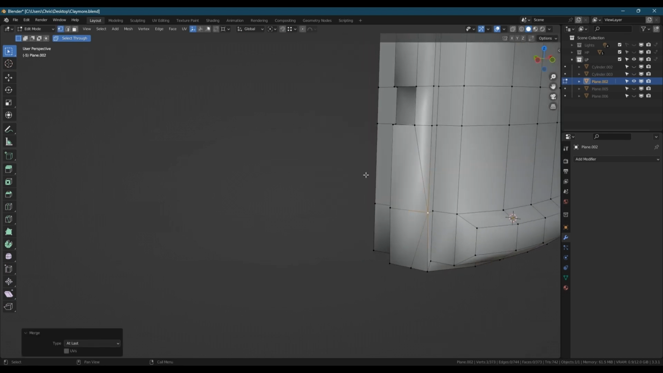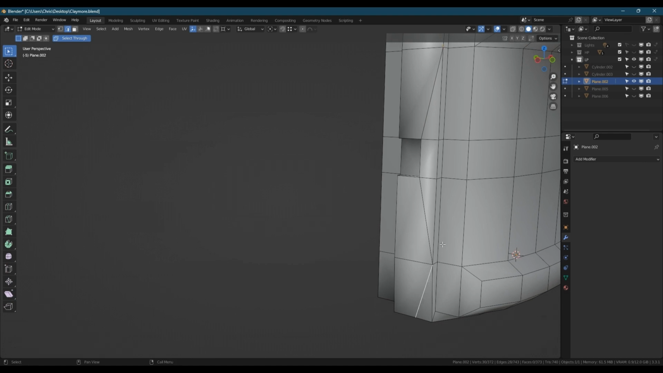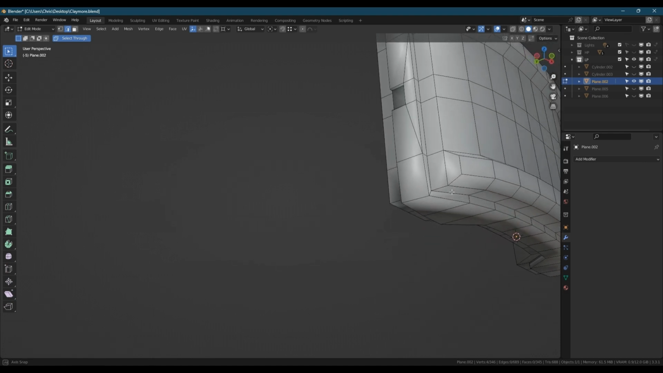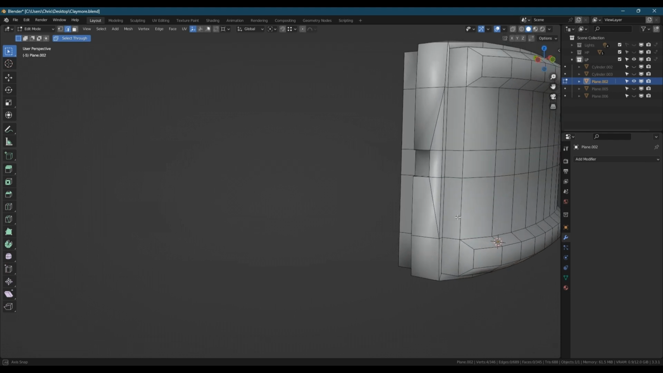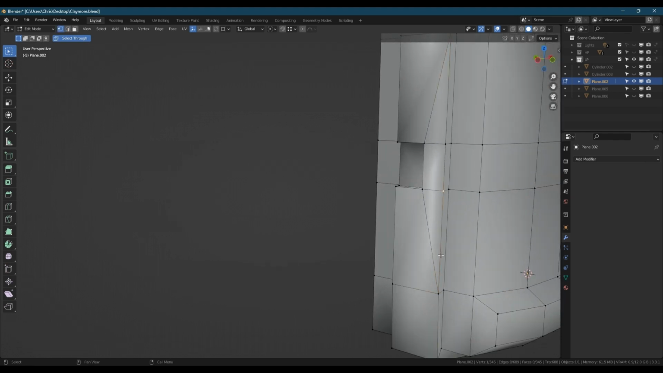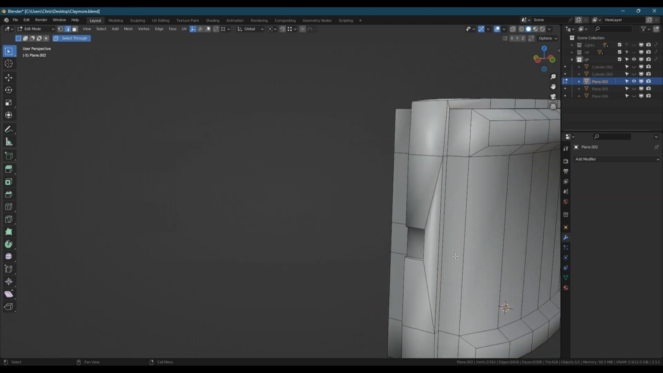Can merge these corners as well. Don't really need that loop to go all the way around. So if we delete that, that should be fine. Yeah, that's working fine. Do the same with these ones. We can remove those edges on the front. That's it.